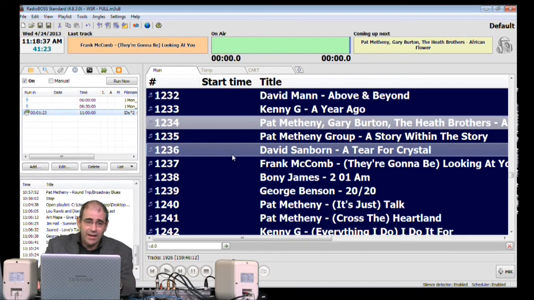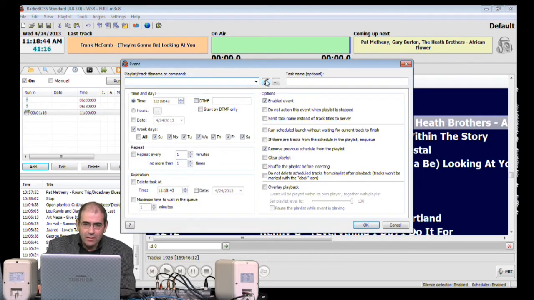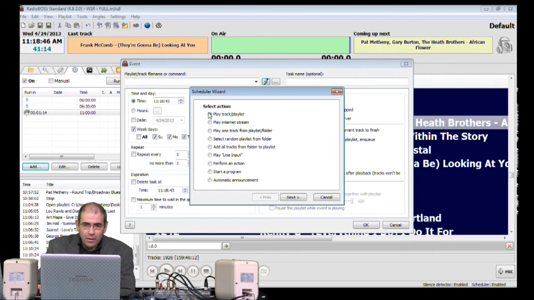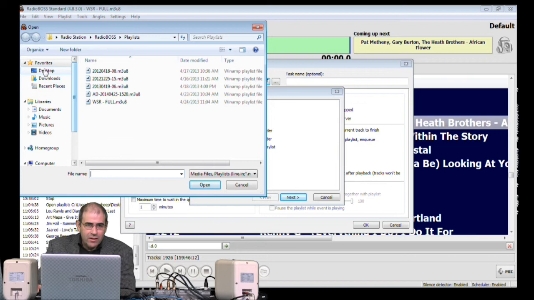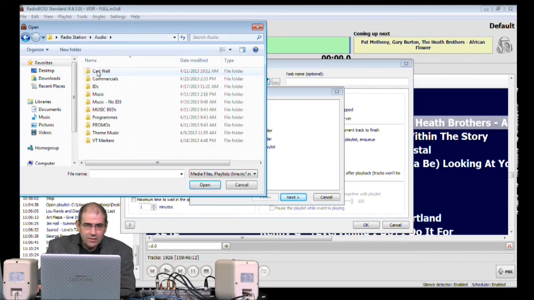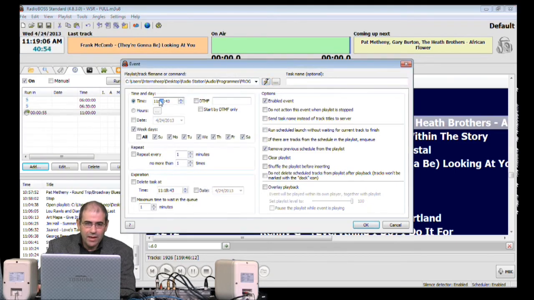Programs, of course, are done exactly the same way. Let's add a program. Again, lightning bolt, play a track or a playlist. Next. Let's now navigate to where the audio is, and programs. A different perspective. All right, I want that to play. Let's now choose hours and days.